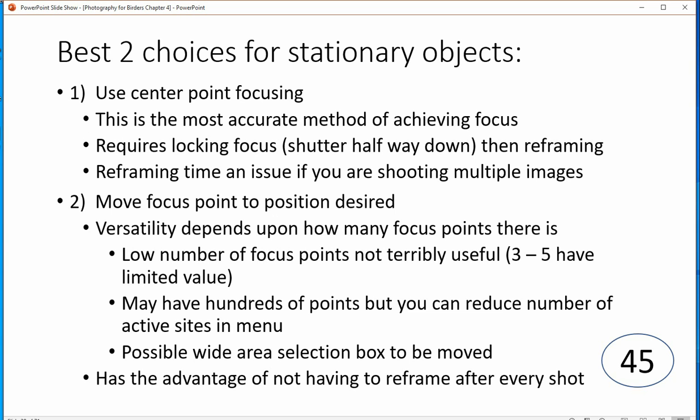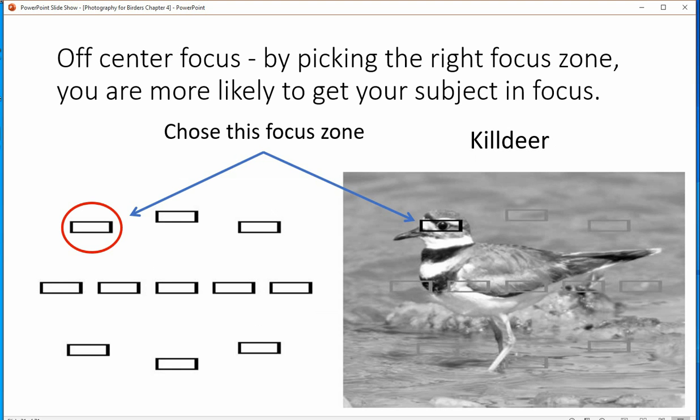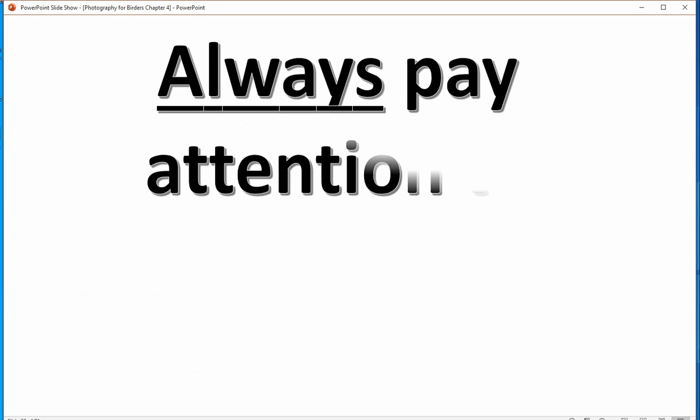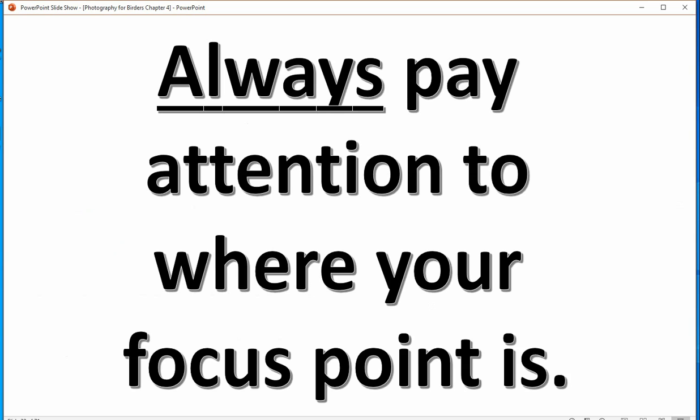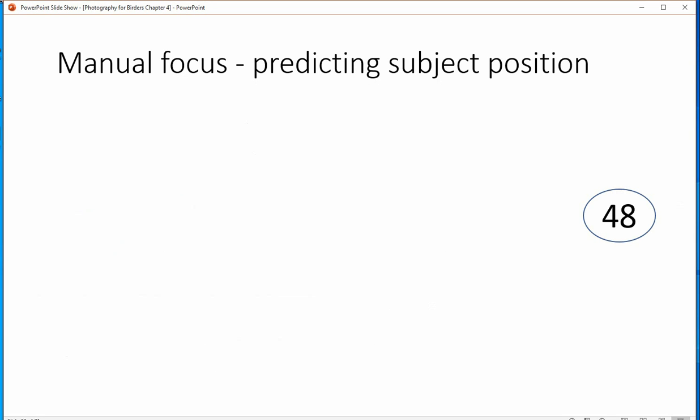You take your picture. If you're using continuous focus and this particular thing, this is a nice combination. So you can see here I've got the focus zone on the far left top selected, and I would put that where it's most important to focus, which is head, usually eye certainly, and then I can take the picture without reframing. Always pay attention to where your focus point is. Very important, hugely important that you do that.